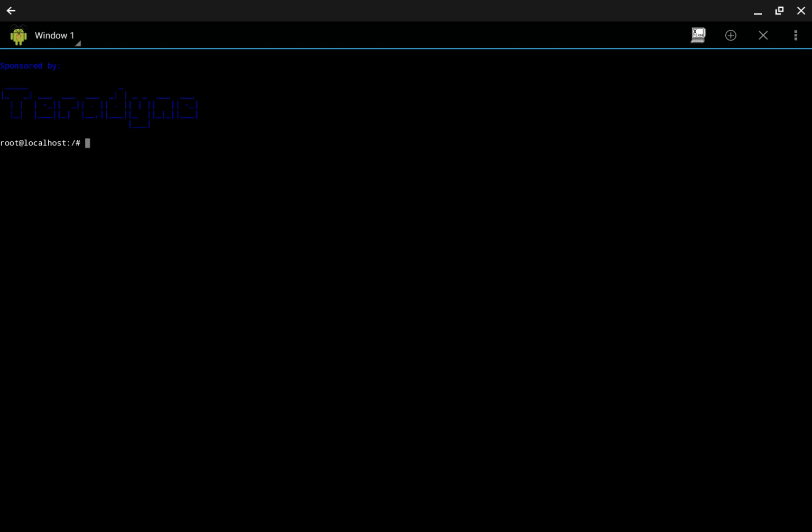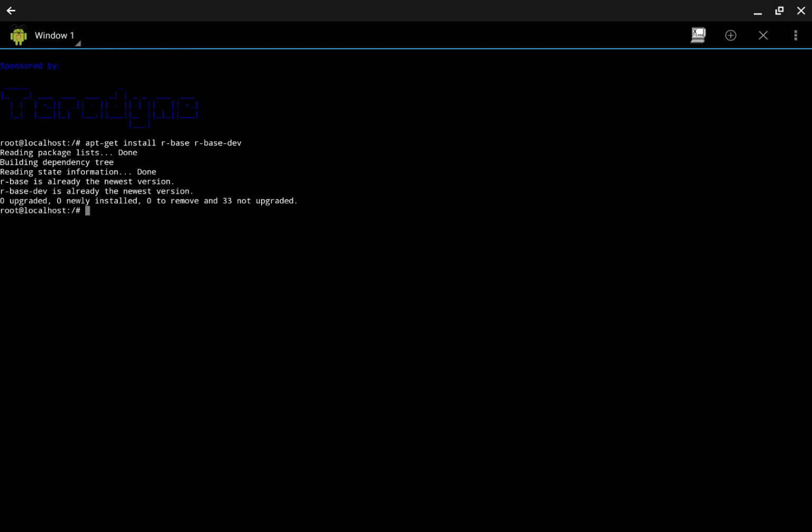But once you get your Linux distribution up and running, you can just do sudo apt. You don't even need to do sudo because you're automatically root. apt-get install r-base and r-base-dev probably is what you'd want. And it's not going to install them because I've already installed them.